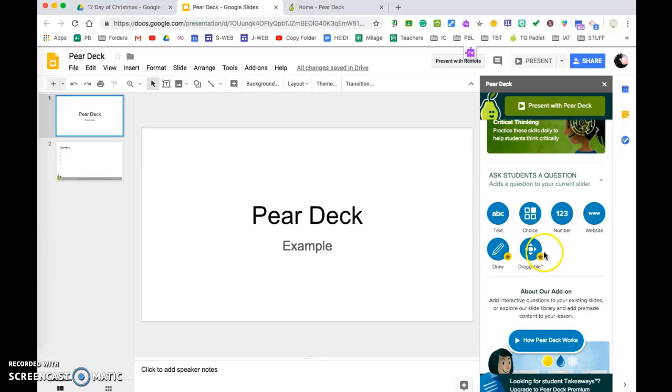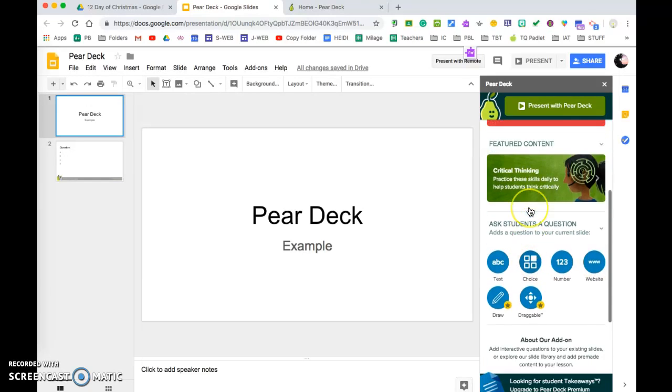The draw and draggables I would not use. That is part of the paid portion of this program, and you cannot retrieve the data after the students close out, whereas you can retrieve the data for any of the other 4.